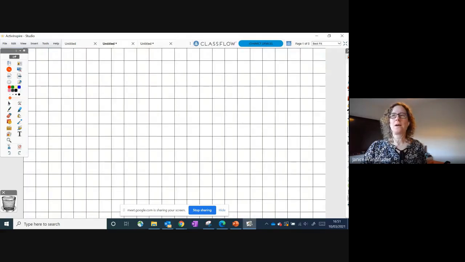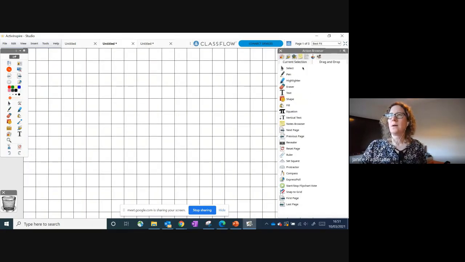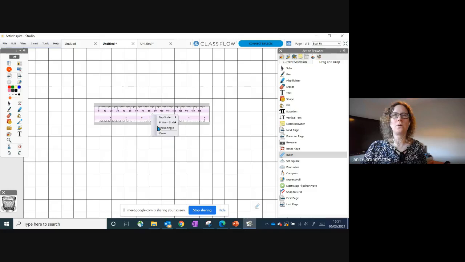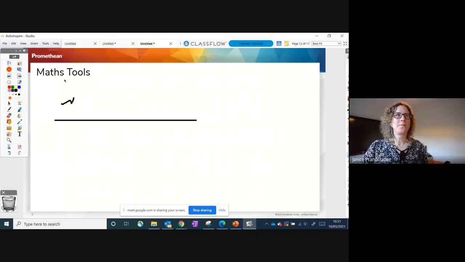So I'm just going to take a different page for this one. And if I go to drag and drop, you can see I could just take the ruler and put the little ruler icon down on the page. And this is now an action object. So when I click on that, that will open up the ruler and it's ready to go. So you've got little action objects that you can drop on the page for things as well.